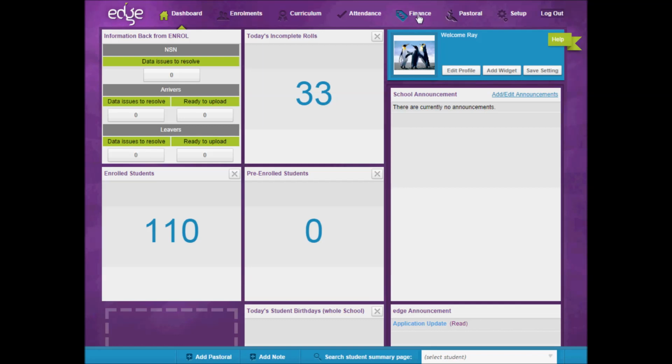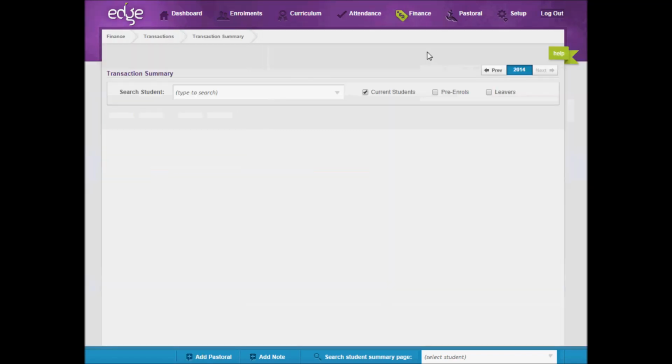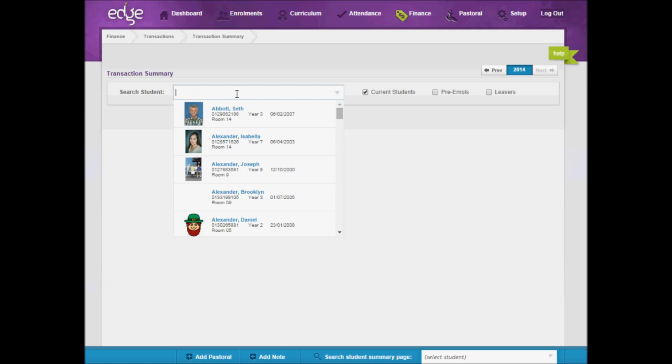First, click on the finance icon at the top of the page with your mouse pointer, and then underneath transactions, click on transaction summary. Type in the name of the student who is to have their transaction reversed. In this case, Roger Moore.